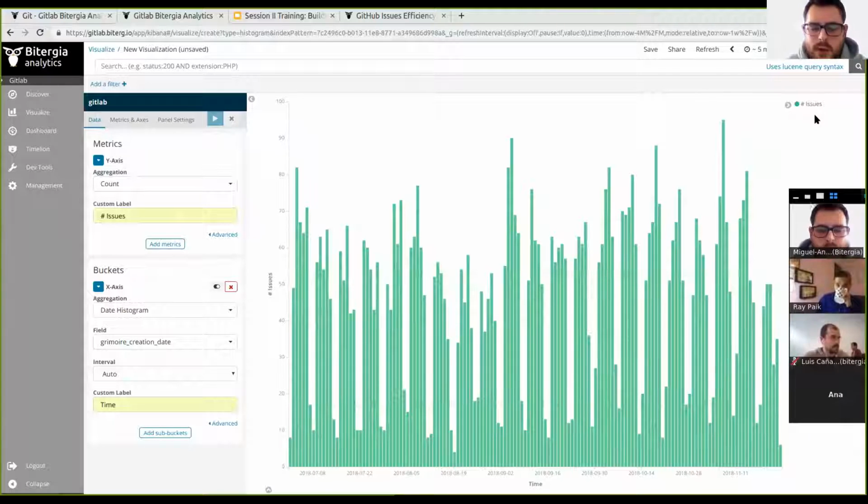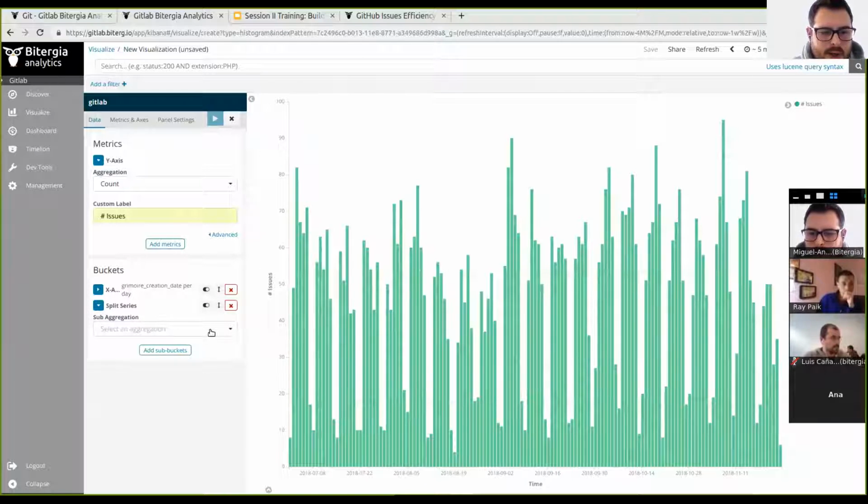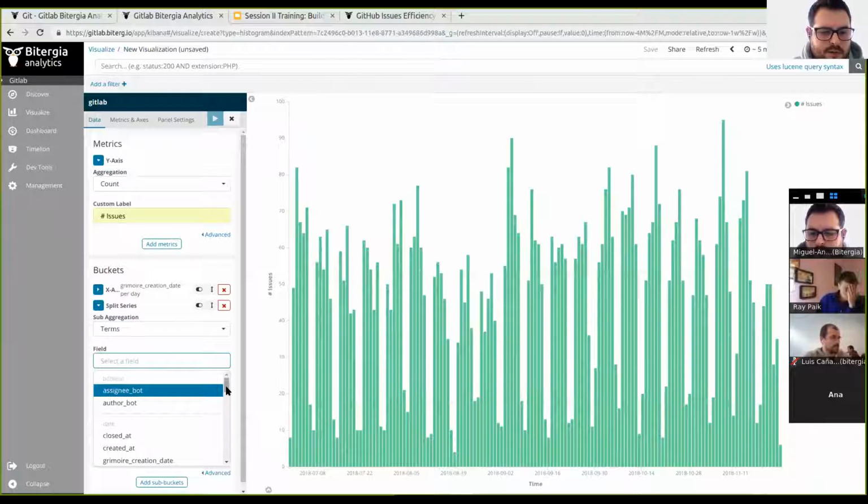And for example, we can create a new bucket. We can bucketize this information. We can split this information with one more dimension. In this case, we are including the information about the state of the issue, if it is open or closed. So we click on split series and we select an aggregation here. You have to select terms here, and you will see the different fields as you have seen in the Discover section before. In this case, the field we are looking for is state.